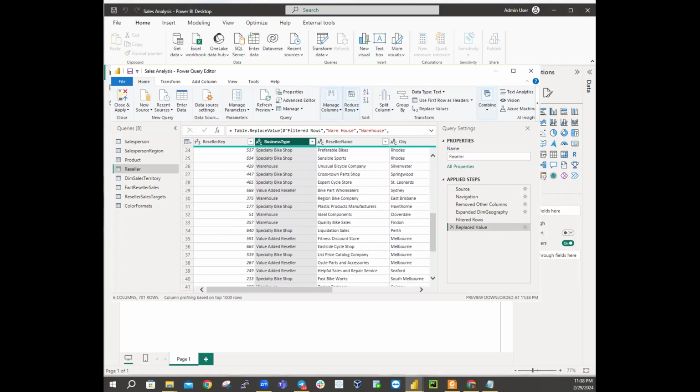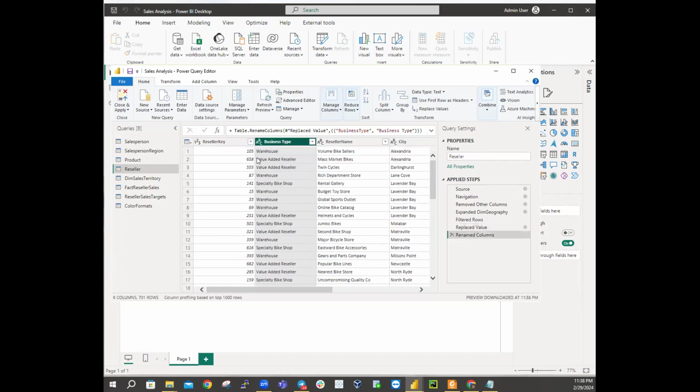Now let's continue to our transformation. Business type, double click on it, put space in between business and type, and press enter. Business type. Okay. Your reseller name, double click on it and take name out of it. Only keep reseller. Press enter.